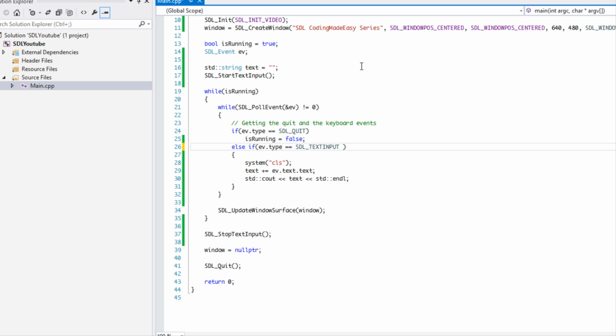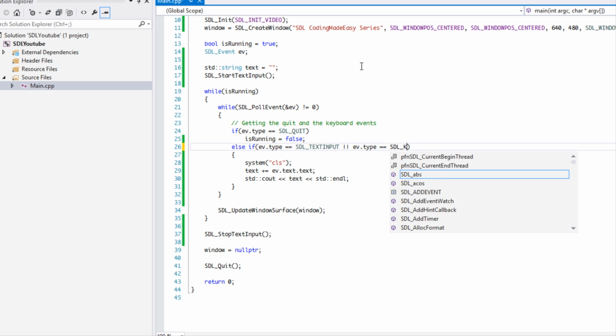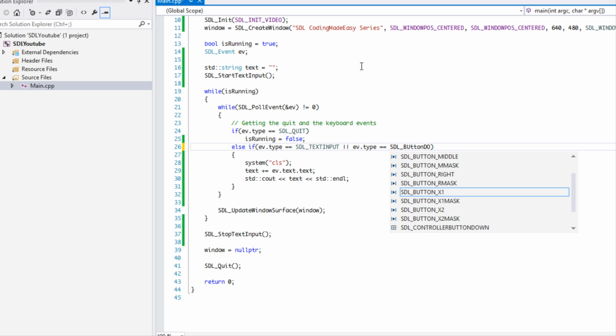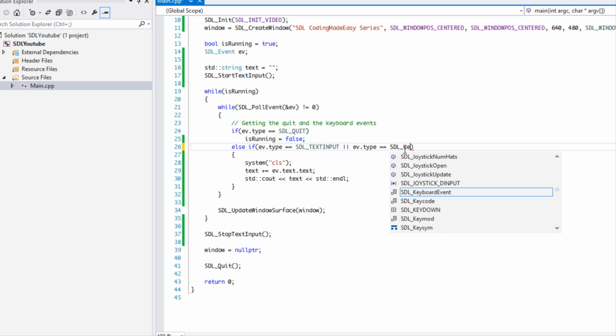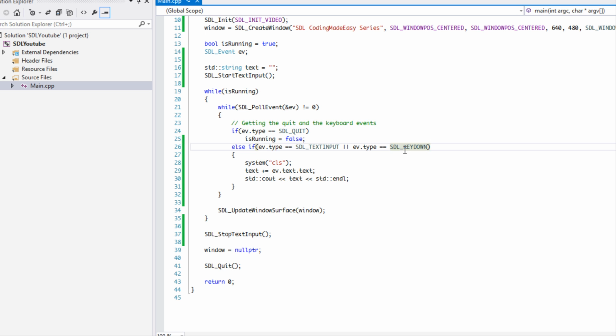So what we're going to do is say, if the ev type is equal to that, or the ev type is equal to SDL button down, I believe it is. Sorry, it's SDL key down. I'm really tired. It's almost 6 a.m. in the morning here. So we'll say it's SDL key down.